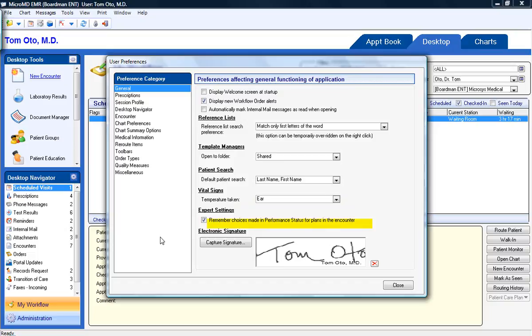In the Plan and Visit Test sections of an encounter, the system can populate performance status settings to reflect the choices you made in these fields the last time you ordered that same procedure, laboratory test, patient instruction, immunization, referral, or nursing care order. Place a check mark in this box to have the system handle this for you.